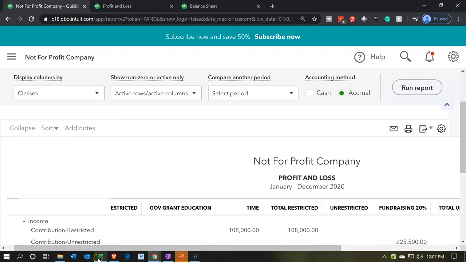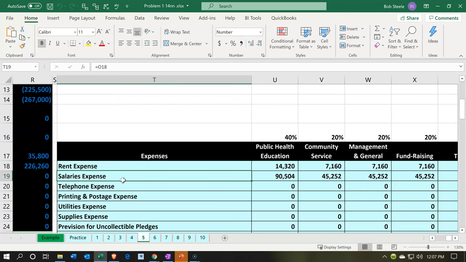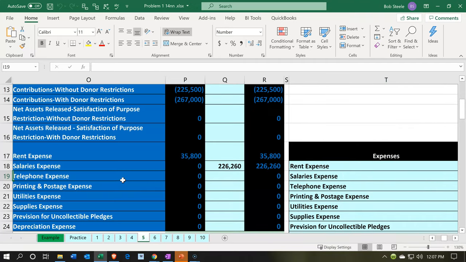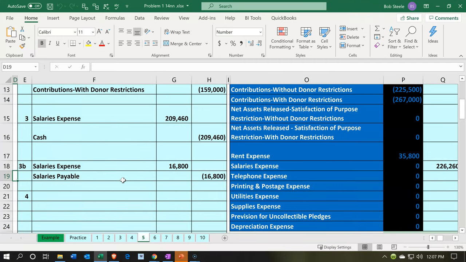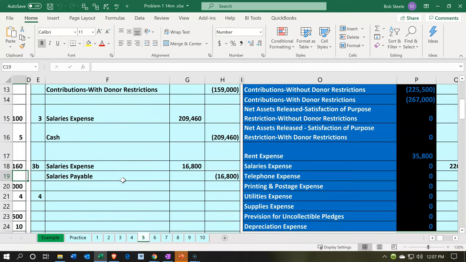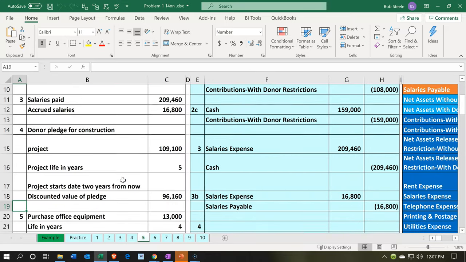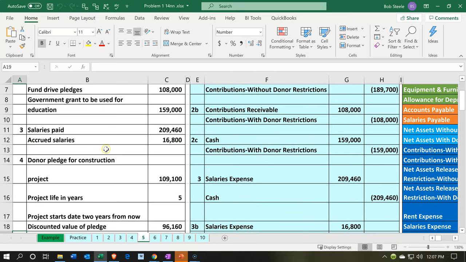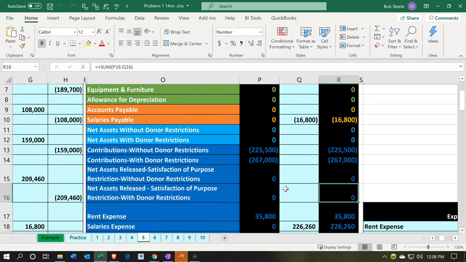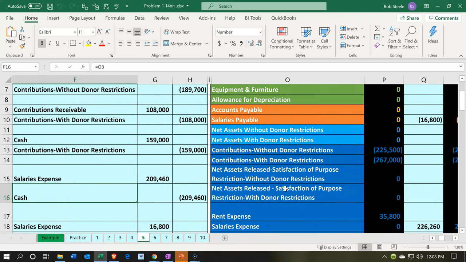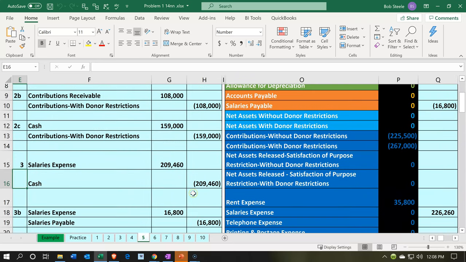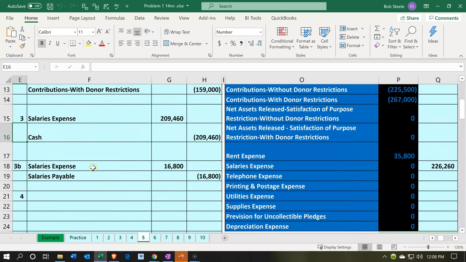And now the next stuff we're going to do is go back over to the Excel and go to the right. This other one is accrued salaries. So 3B says we then had salaries paid and salaries accrued. These are salaries that have accumulated that we have not yet paid. And we're just going to record a journal entry for it. This might be something like an adjusting entry.